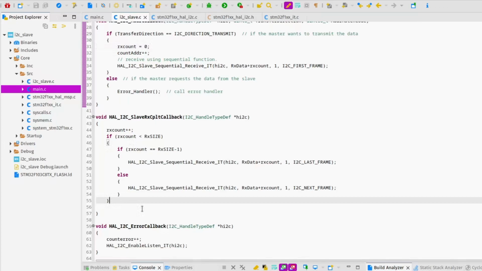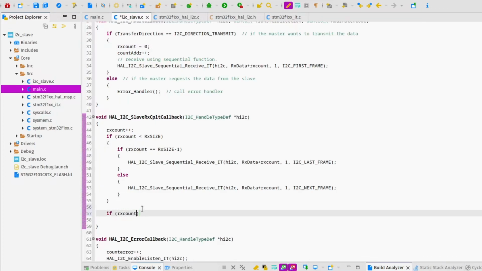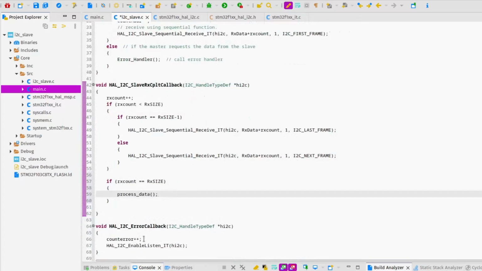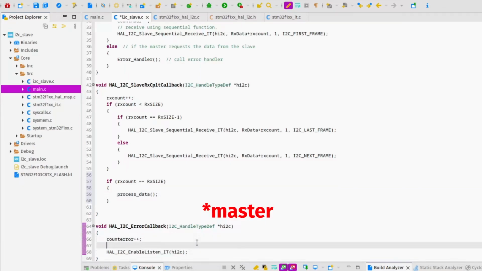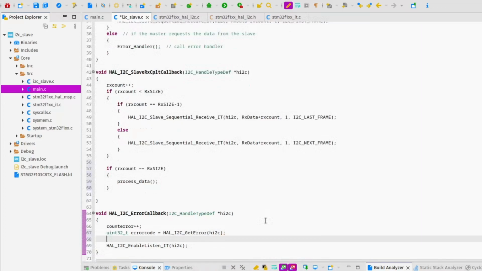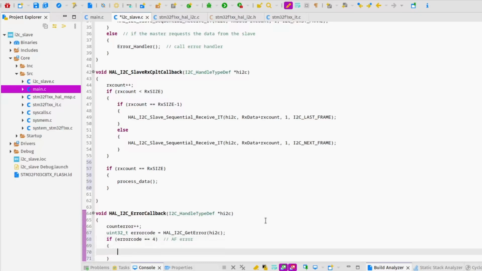Now let's add the option to process the data. As I mentioned, the data will be processed in two scenarios. The first one is when the slave has finished receiving 6 bytes of data, or more. So we will write another condition here. If the RX count is equal to 6, we will call the function processData. The second scenario is when the master stops sending at less than 6 bytes. We already know that an error is triggered in this case. So inside the error callback, first we will get the error code. And if the error code is 4, which implies the acknowledgement failure, we will process the data.